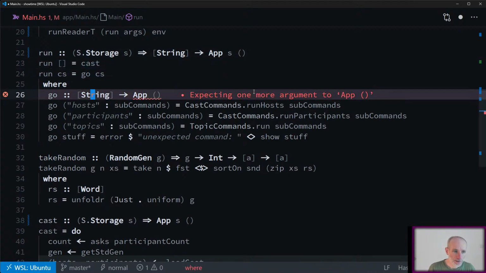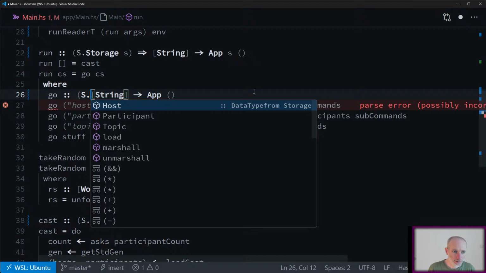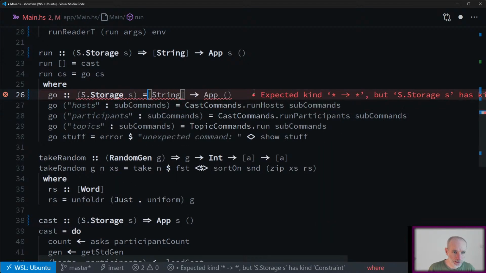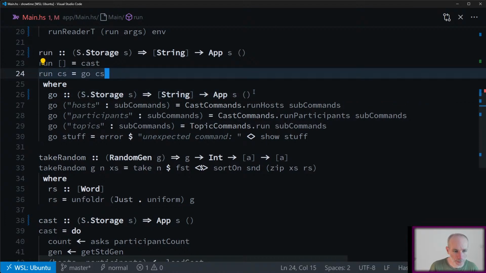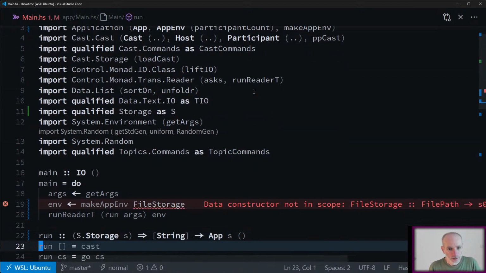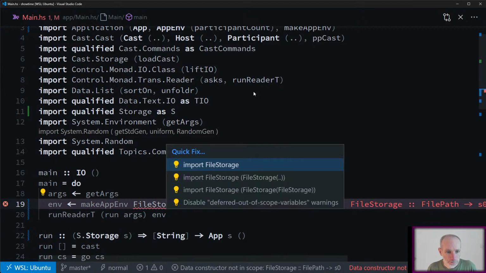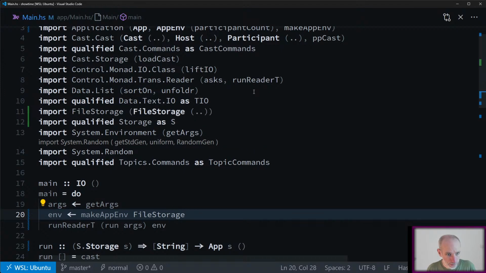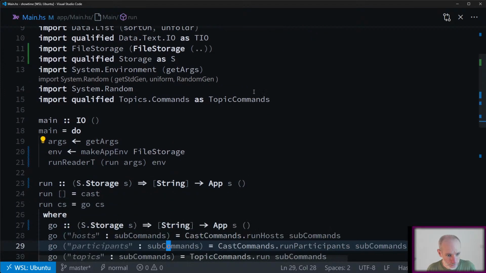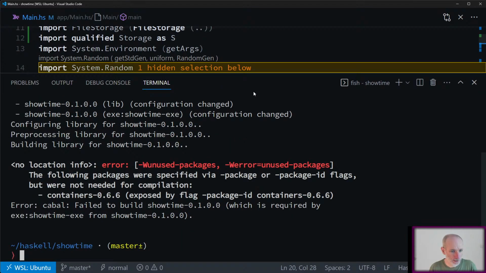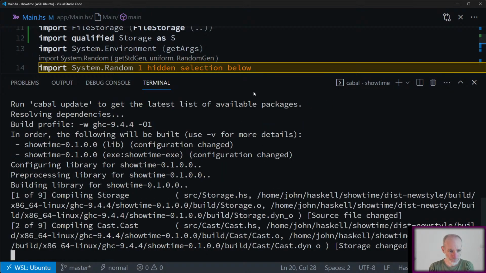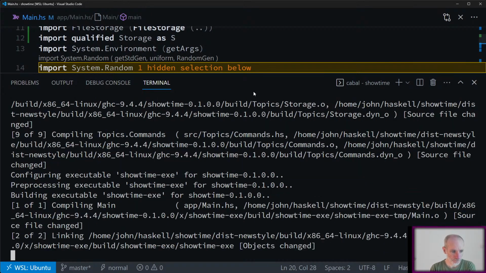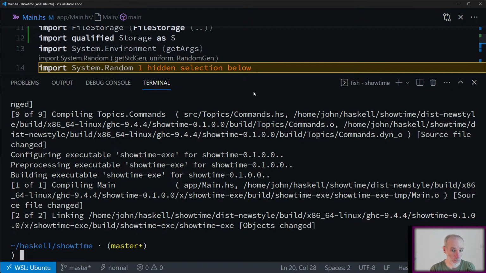Okay, let's go. I give it explicit signature. So storage s. It's going to return s that. Okay, now data constructor is not in scope, so we can import that. And now we have no errors. Seems unlikely, but let's try building it. It built.